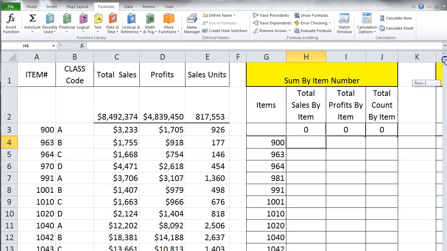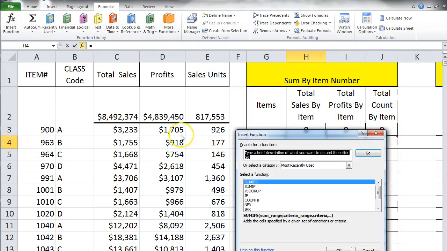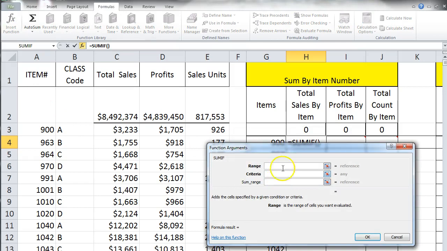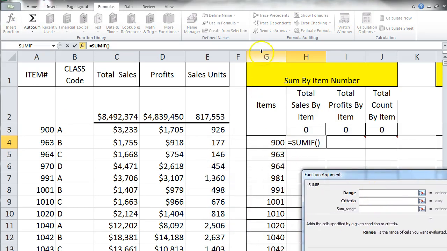So we just want to add, give me all the 900s together for sales. This is an easy thing to do. And I use a little hint here, use SUMIF formula. So here we're going to go insert function, SUMIF, and it's going to ask for the range. This would be the range that we're going to work with. The criteria is going to be this value. And then the sum range is going to be what we want to sum. And here we want to sum sales.